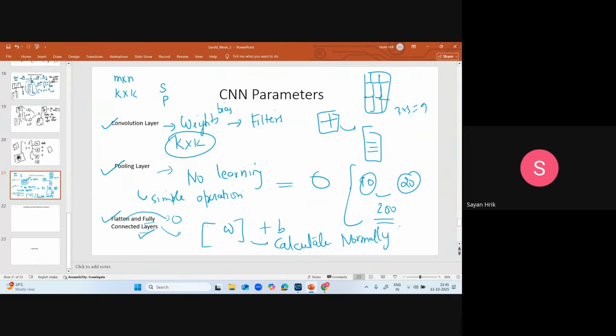So to sum up, whenever we are talking about CNNs, we have parameters in the convolution layer, which is basically the filter. All the weights in the filters are the parameters, and we can even add biases to that. In the pooling layer and the flattening layer, we don't do any learning. We are doing some simple mathematical operations, so there are zero parameters.